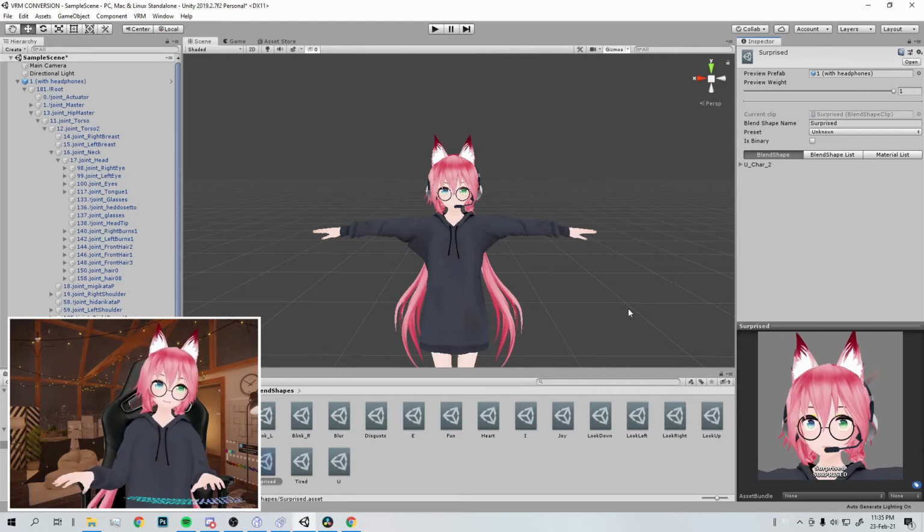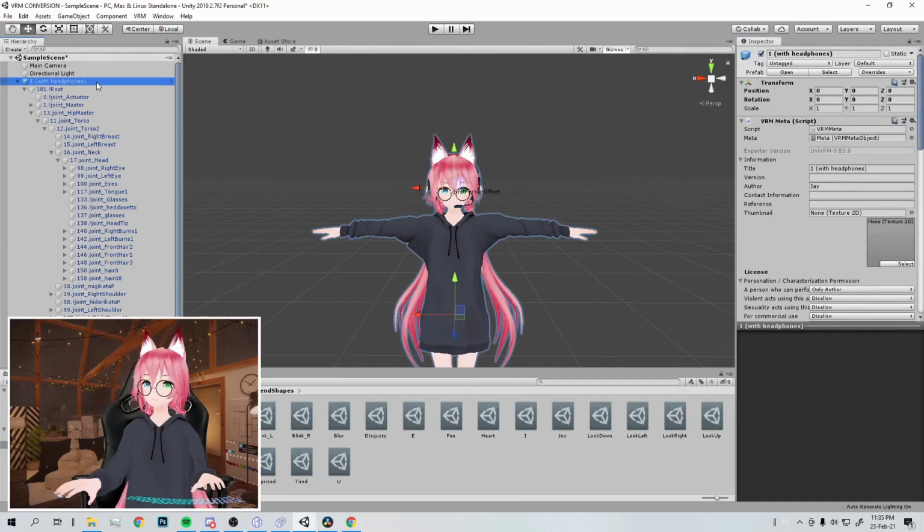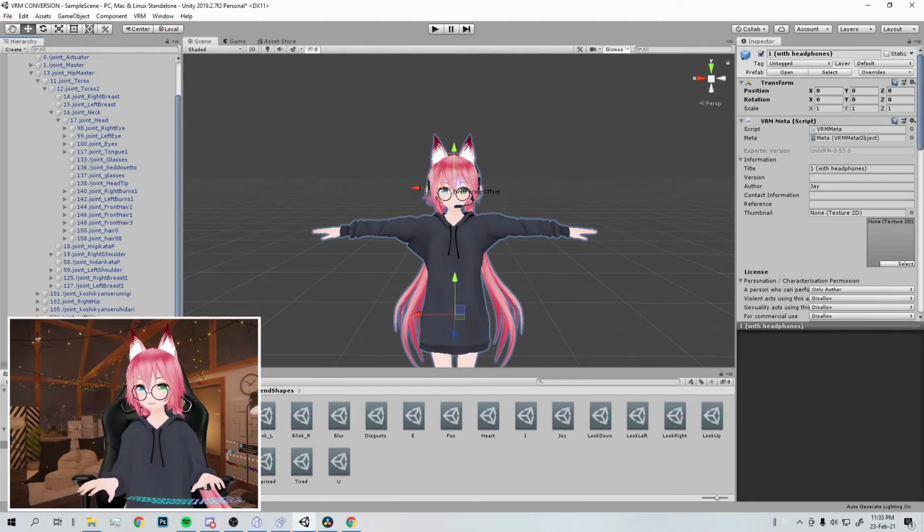Alright, so once you're done, now all you gotta do is add physics to your hair. How we do that is we're gonna go to the model on the hierarchy and find secondary.